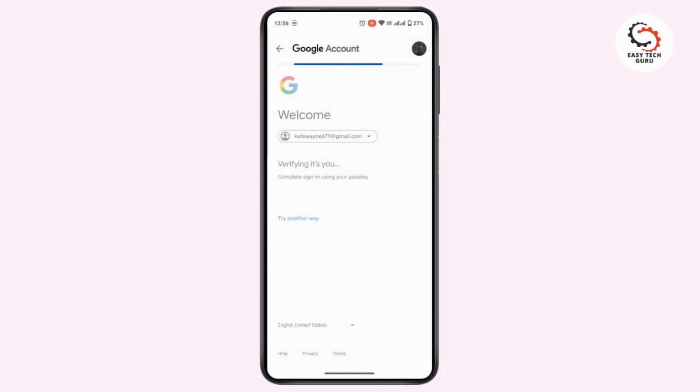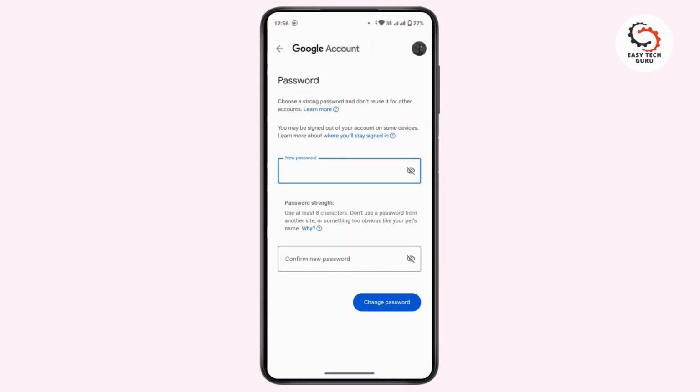Now you have to complete the verification process where you can provide your device screen lock. Once you are verified, now you'll be prompted into next page where you can change your password. First of all, create a new password. Under that, confirm your new password.